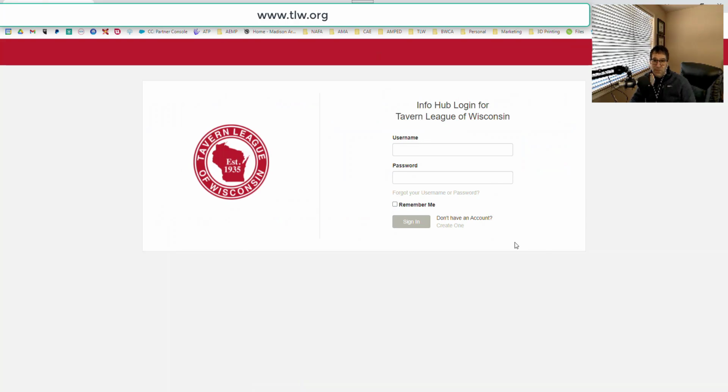Now, you don't have a login yet because you haven't been here yet. In the future, after you've created your account, you'll come here to log in. But in the meantime, you need to create an account because this is your first time here. So under Don't Have an Account, click on Create One.